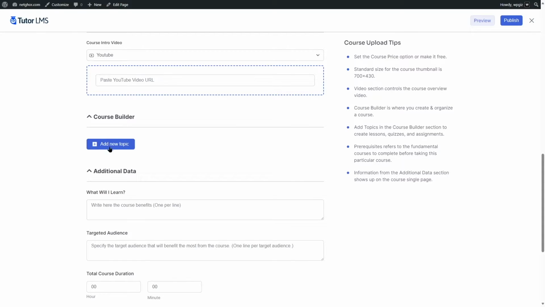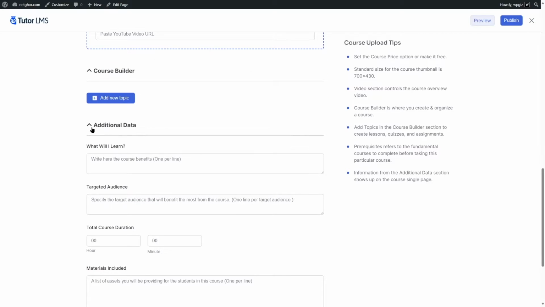Before going into the course builder, we are going to actually fill up the additional data. From here, you can see it says, what will I learn? Here you can add in bullet points of what the students will be learning in this course. You can see in this placeholder, it's already saying right here, the course benefits, one per line.